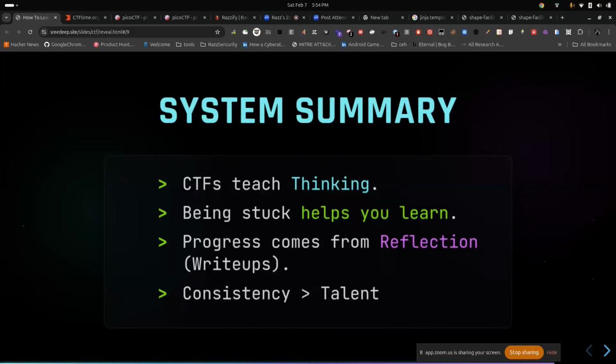So CTFs help you to think and problem solve, and there are many things you can learn from CTFs, not just security. You will learn to work as a team. You can join CTFs with team members also. You can try that. And being stuck helps you learn. So if you didn't solve any CTF challenge, you can always come back, read its write-up, and solve it again. So this is how the learning loop works in CTFs.